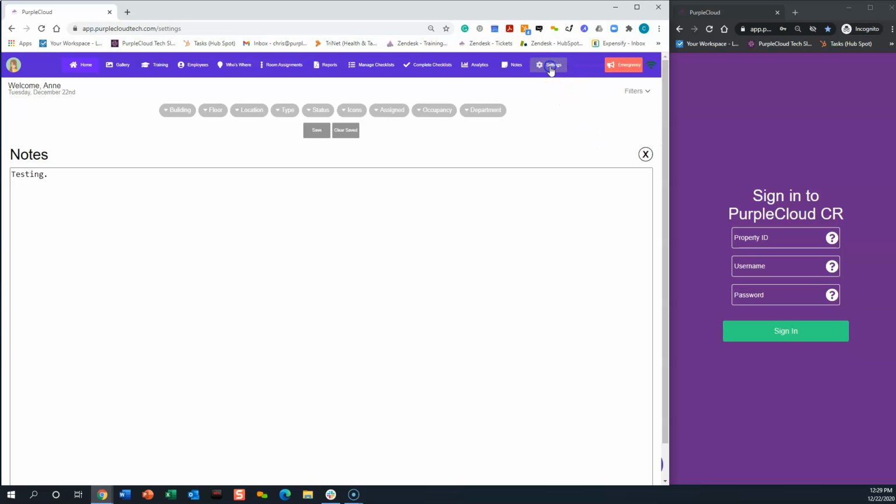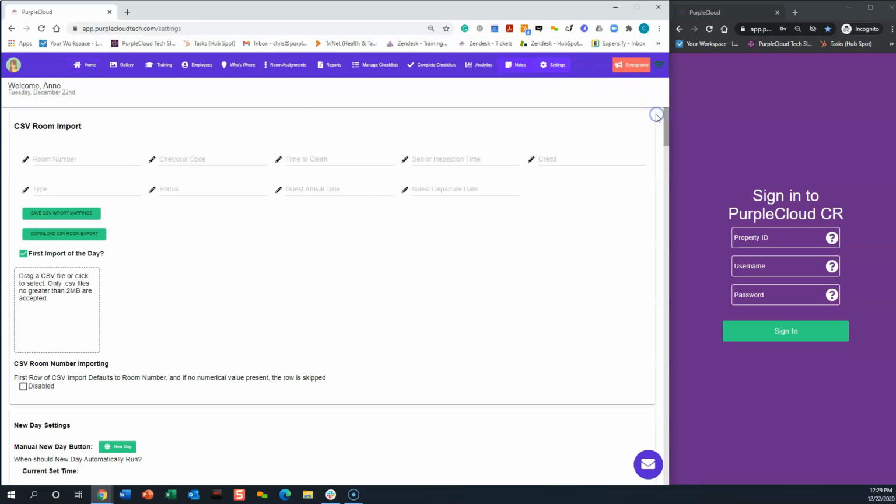Moving on from that, we have settings. I just want everyone to know that if you alter anything inside of settings, it not only affects you, it affects everyone. So only make changes to settings if you guys are in agreement to make those changes.